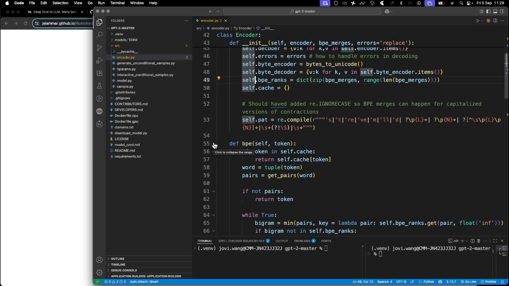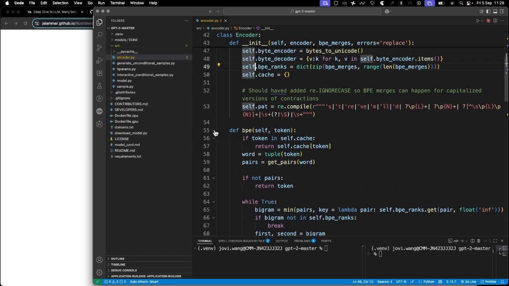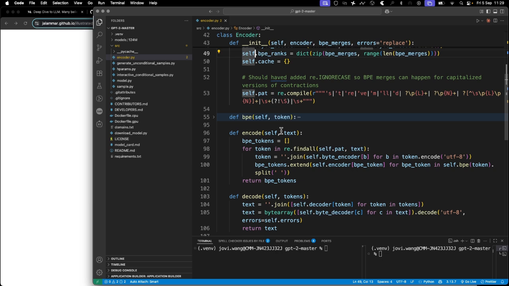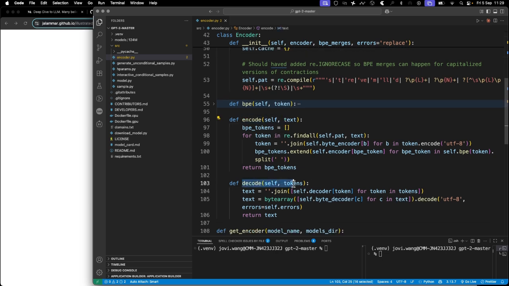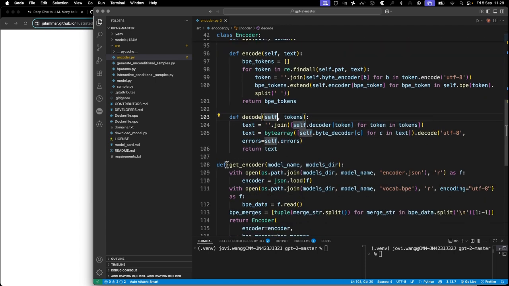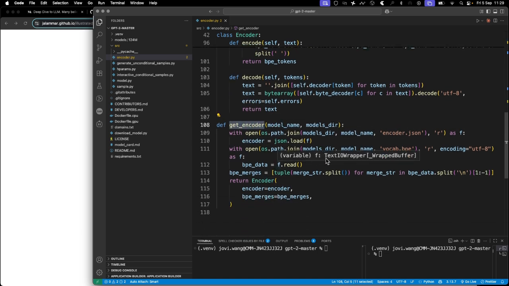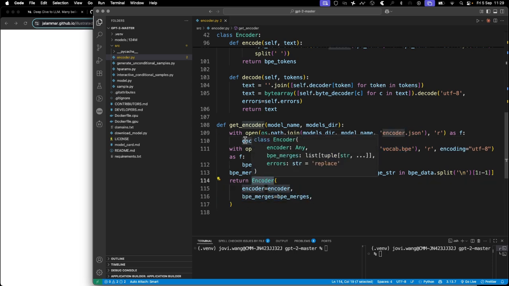We don't have to go deep into the details of what it does, but we can see this encode and decode. Encode converts the token into a token ID, and decode takes the token IDs and returns them back to text. Finally, we have this get_encoder. This method will be used in the main entry point of the code, where you will load these two files and then return this encoder instance.